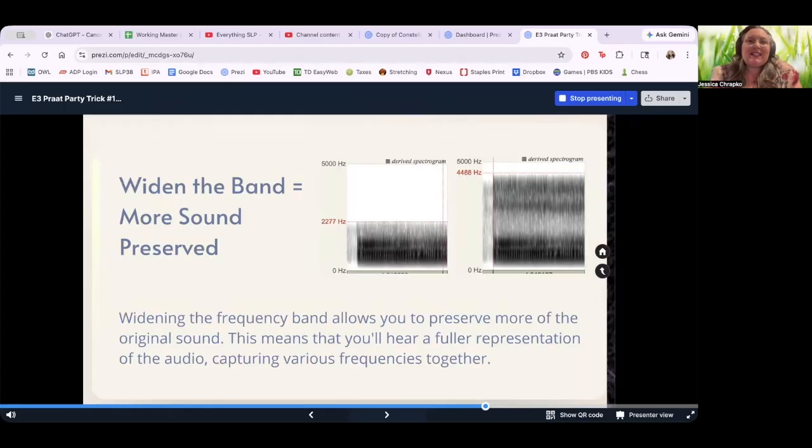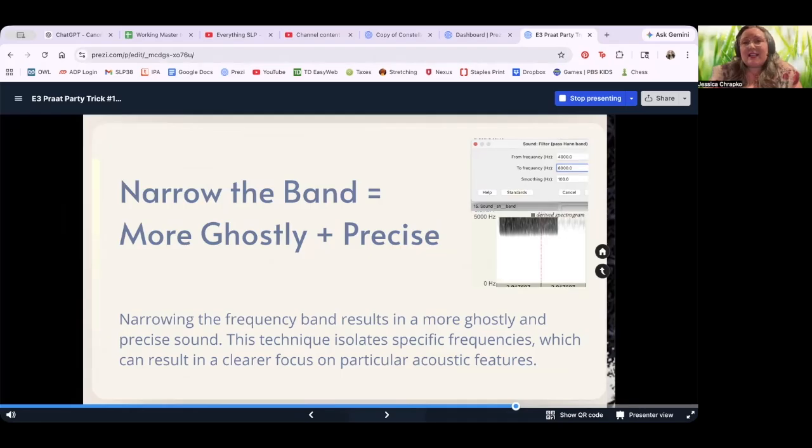If you widen the filter band, more source sound is preserved. So you will hear a fuller representation of the audio, which captures various frequencies together. The narrower the band is, the more ghostly but precise it will sound. Using this technique isolates specific frequencies, which can result in clearer focus on particular acoustic features.